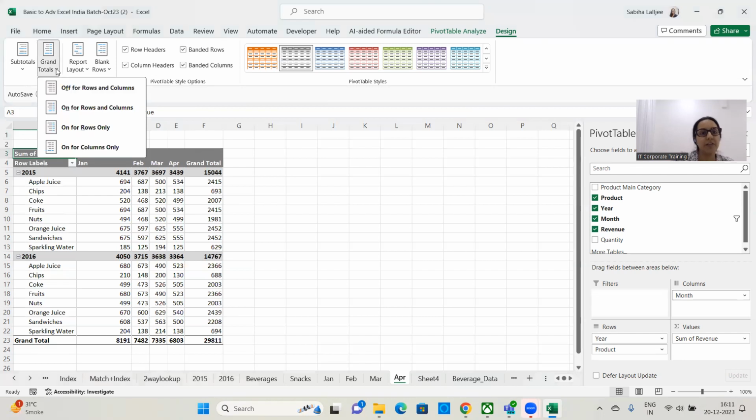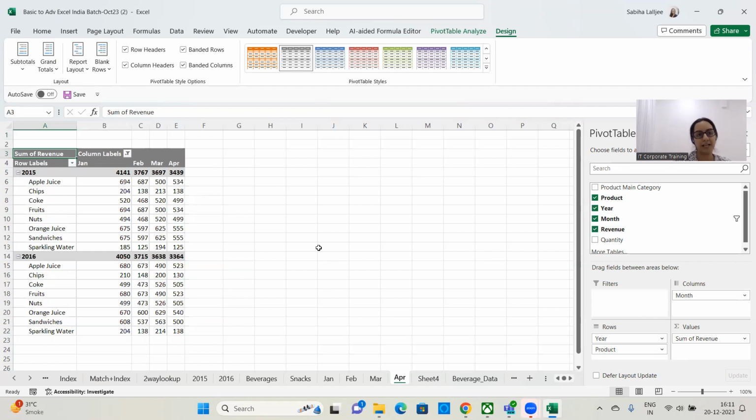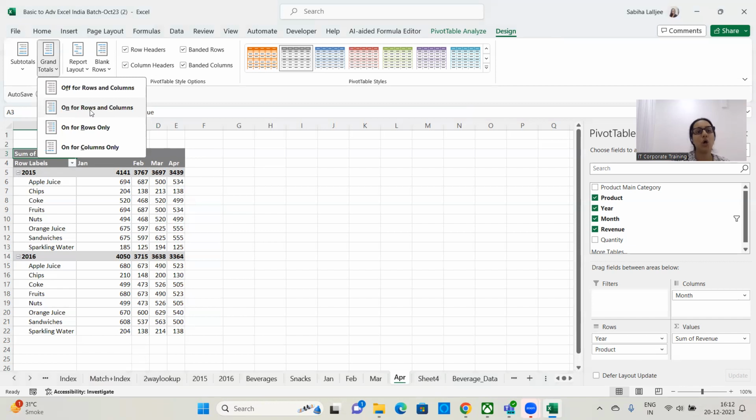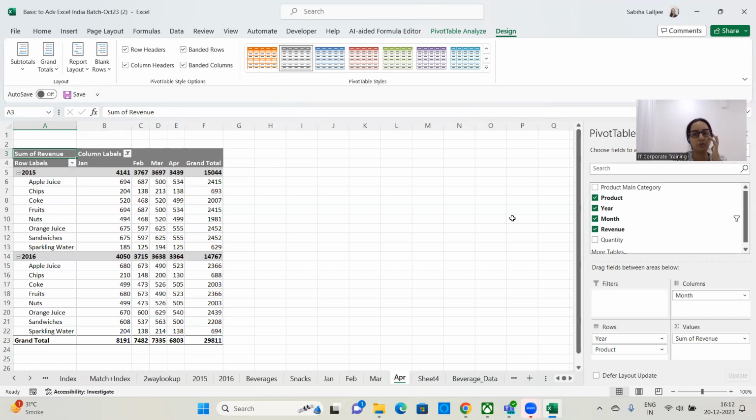Under grand totals, we will click on the drop down and we can say off for rows and columns. This will turn off the grand totals for the rows and the columns. Click again on grand totals and say on for rows and columns, and this will switch on the grand total for the rows and the columns.